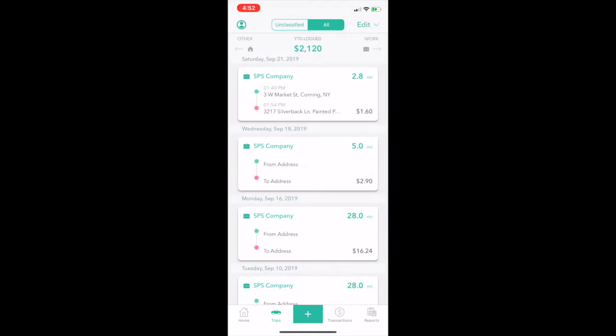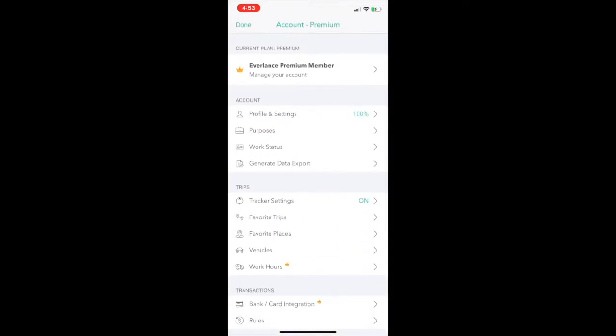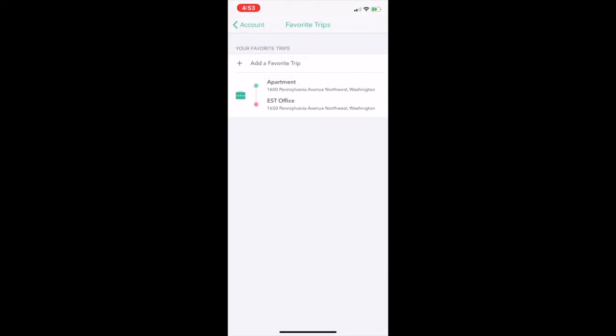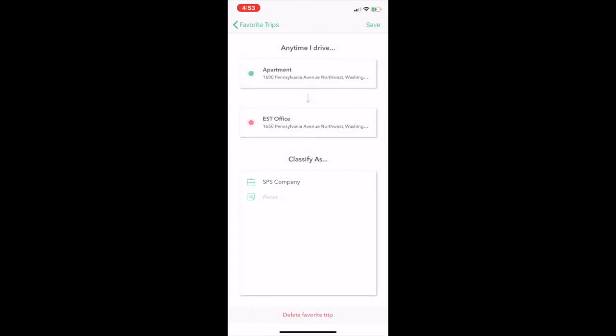Finally, we'll want to update any auto-classifying features to use the team's purpose so our team can view them moving forward. This will include work hours, auto-classify, and favorite trips if you use those features. After that, we're all done.